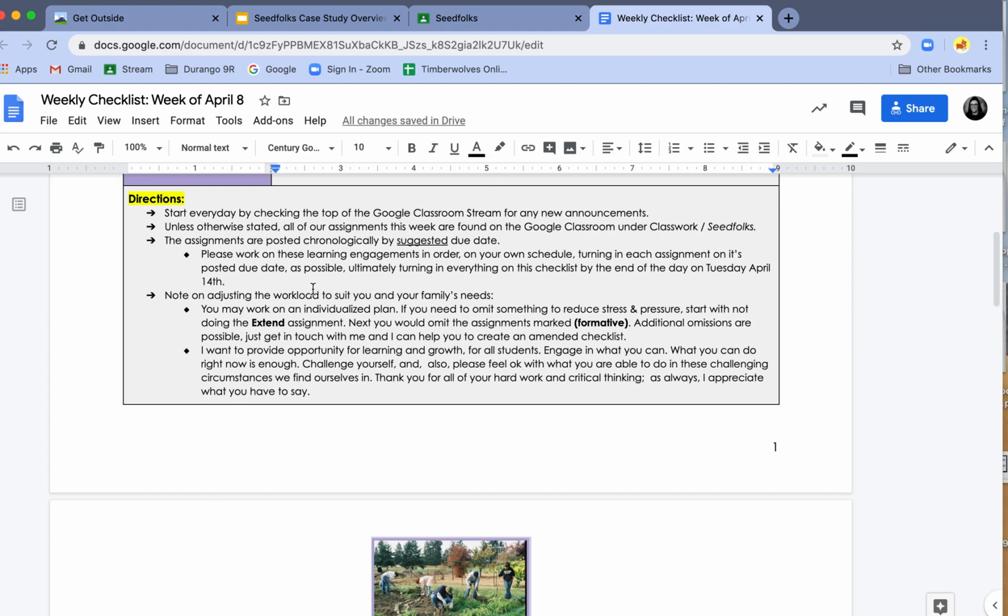The assignments are posted chronologically by suggested due date. Please work on these learning engagements in order on your own schedule, turning in each assignment on its posted due date as possible, ultimately turning in everything on this checklist by the end of the day on Tuesday, April 14th. I just want to clarify and make a little note on adjusting the workload to suit you and your family's needs. You may work on an individualized plan.